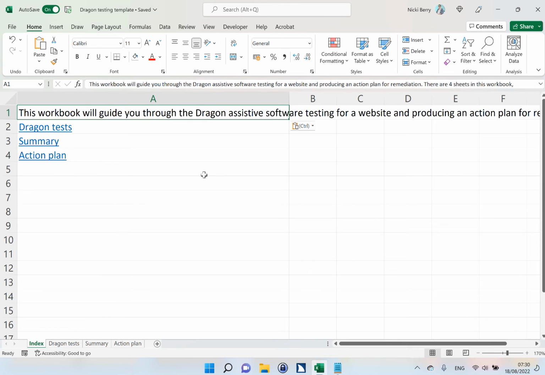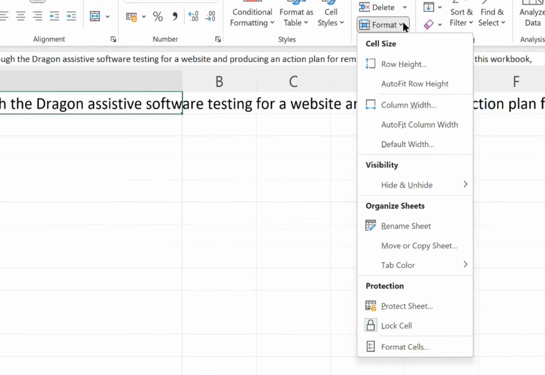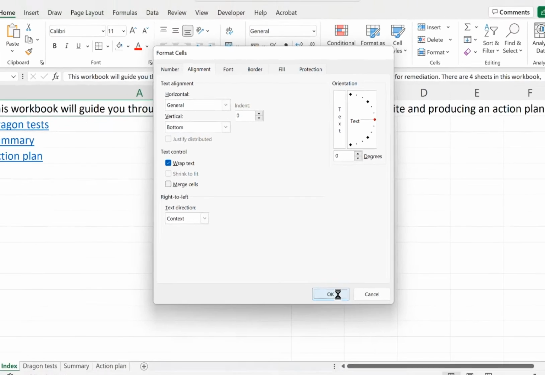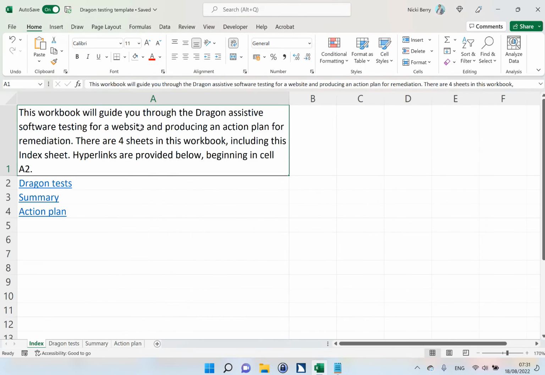And first of all, let's look at some formatting issues. The first problem is that the text is spilling out of the cell. To correct that, I can either right-click or in the Home menu go to Cells and Format and go down to Format Cells. The second tab is Alignment, and in the text control section of that I have a box that says Wrap Text. I want to check that box and then click OK. That's automatically resized the box and now the text is wrapped.